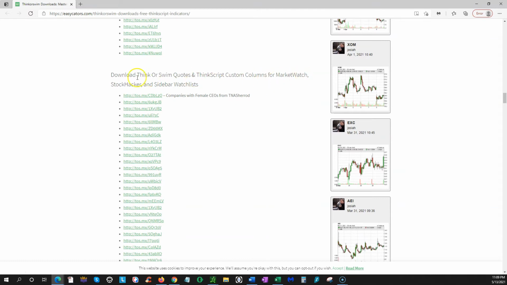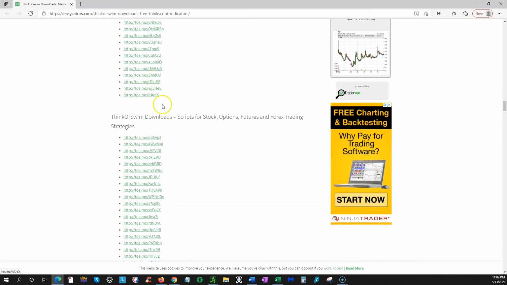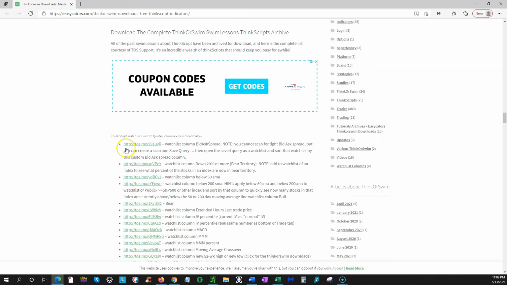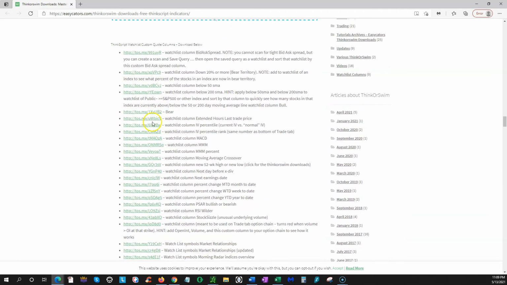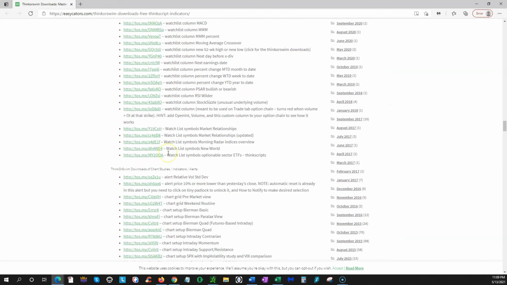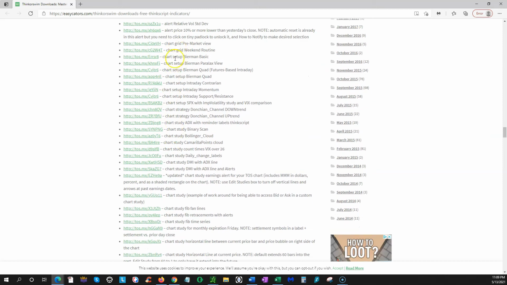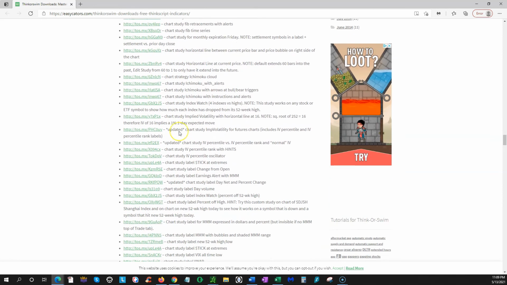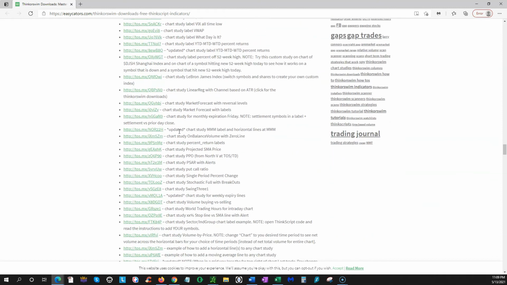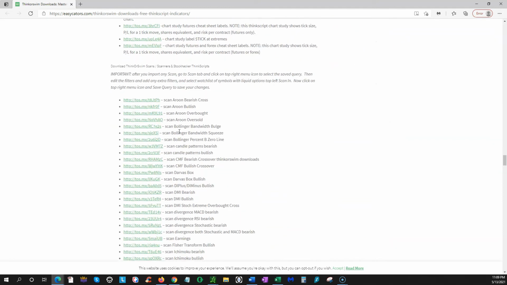And then here's some more stuff down here as well. There's a lot of mystery stuff. And then coming down here, here's more stuff. Watch list columns and chart strategies, chart setups. So just, like I said, a massive cache of all different types of stuff for ThinkorSwim.